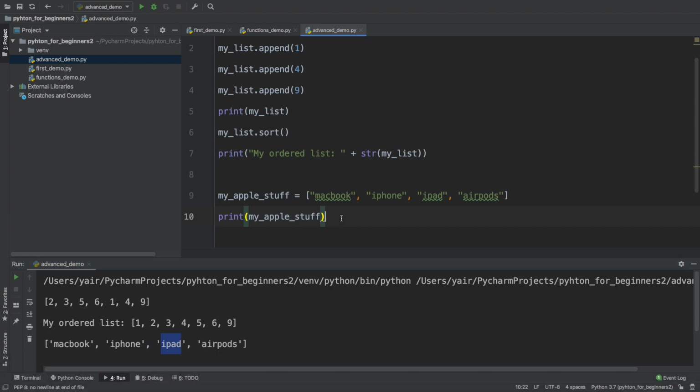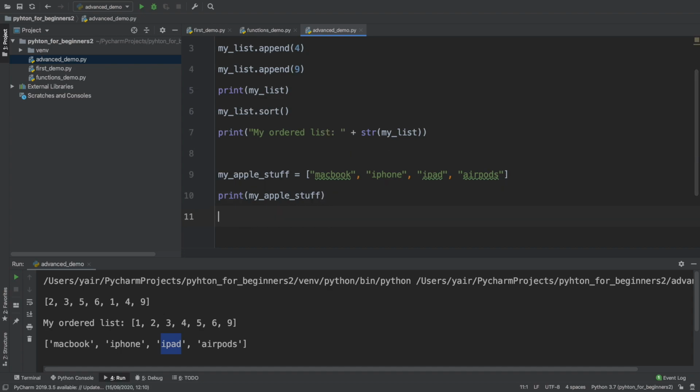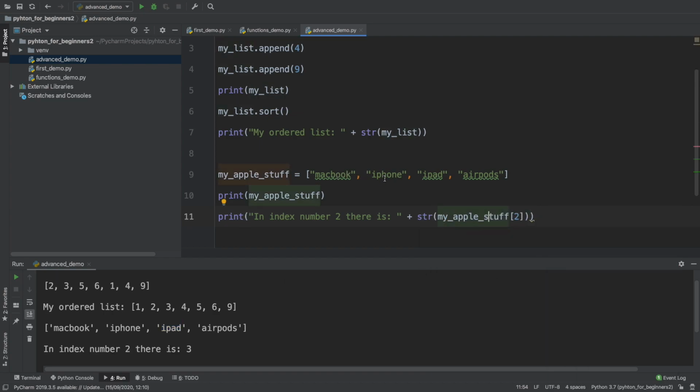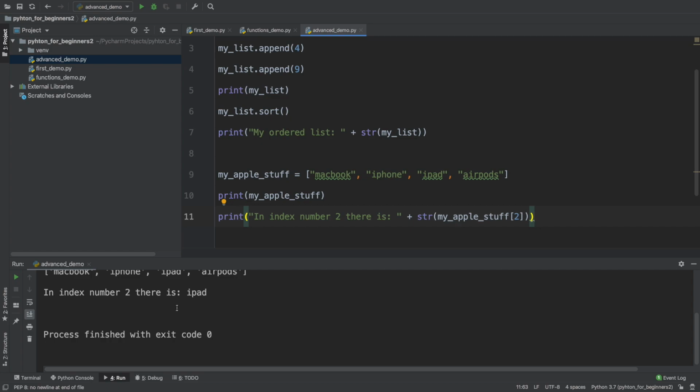If we look at index, you know that index starts from 0. MacBook is in index number 0, and then in index number 1 we have the iPhone, index number 2 we have the iPad, and in index number 3, which is the last and fourth one, we have AirPods. Whenever I want to access one of those elements inside my string list, I can just use a number. Number 2, I expected to print iPad because it starts with 0, the MacBook is in 0, then the iPhone, and then the iPad.